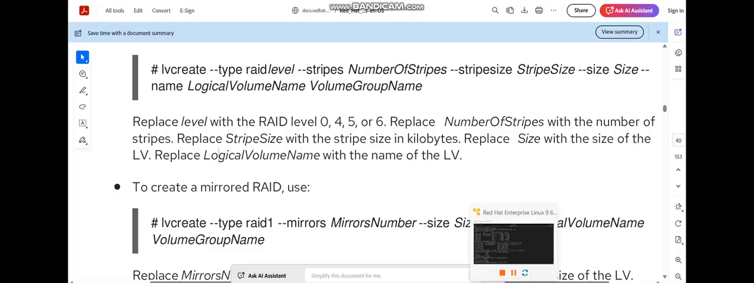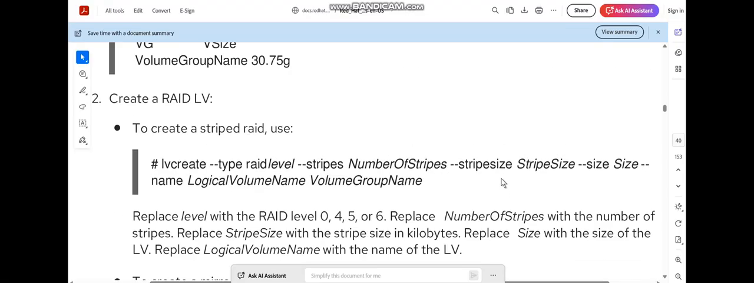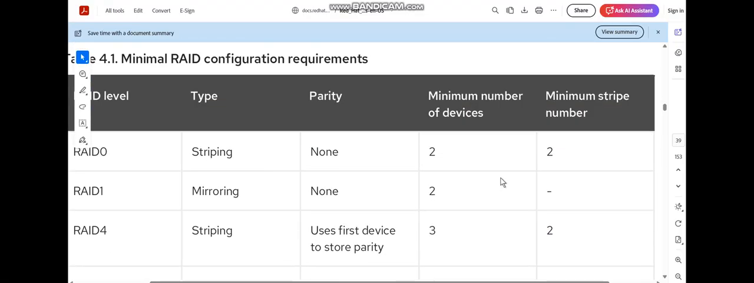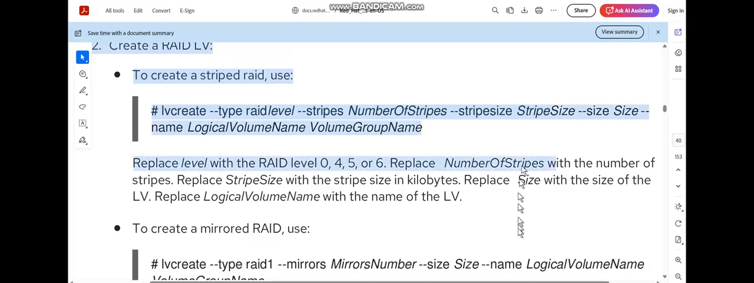RAID 0, --stripes, the number of stripes. For RAID 0, what is the number of stripes? The number of stripes is 2 for RAID 0. So I'll put 2 here.